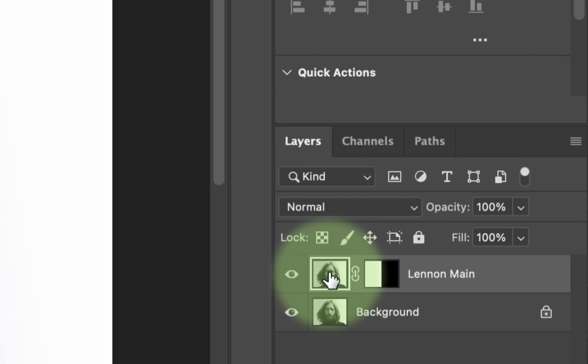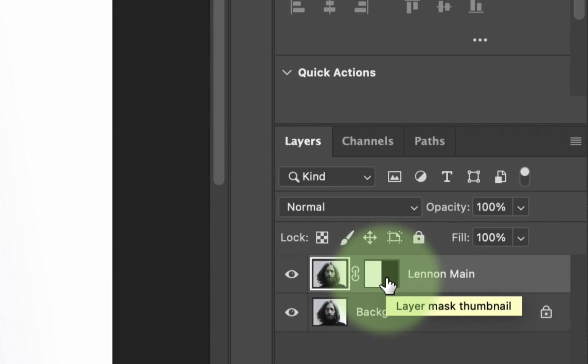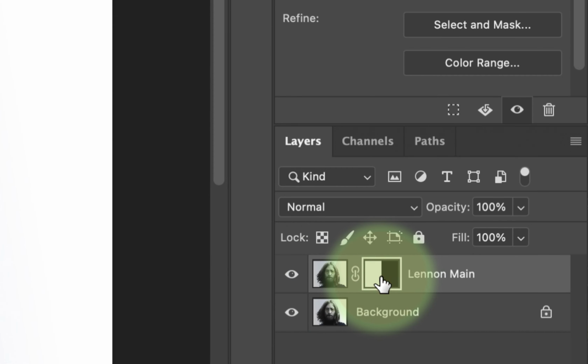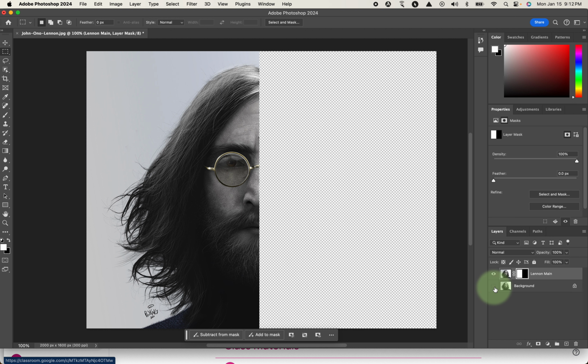So I can select either the image or I can select the mask, which becomes very important in some of our more complicated Photoshop work. So it's important to pay attention to what object is selected on the layer, not just which layer is selected. Okay, so we're going to go ahead and keep this layer mask selected. We're going to zoom out. And I'm going to hide this background image so you can see which half I've actually got showing and which half I've got hiding. And that was actually not the half that I wanted to hide, so we want the words to be over here.